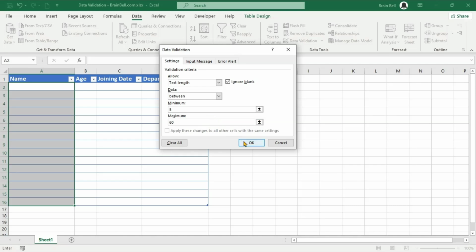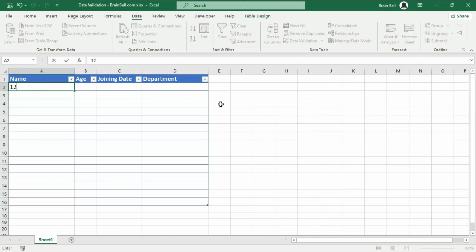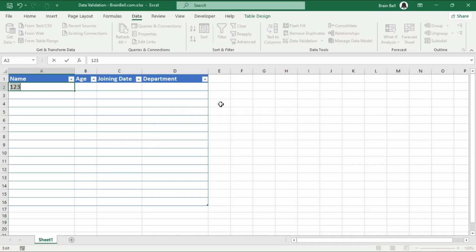Set 5 in the minimum field and 60 in the maximum field to restrict the text length between 5 and 60 characters. Click OK to apply the data validation. Enter some data to see whether the validation works. If the text length is outside the specified range, Excel will prevent the entry.